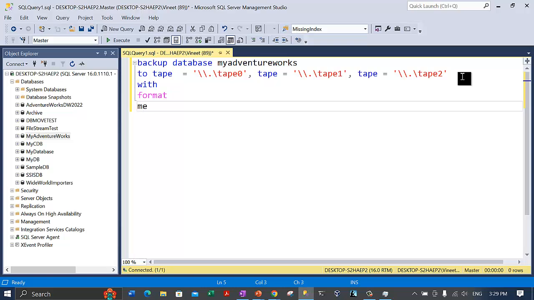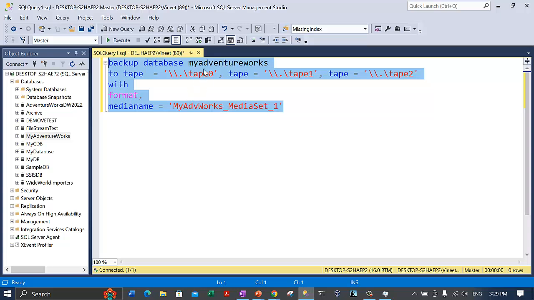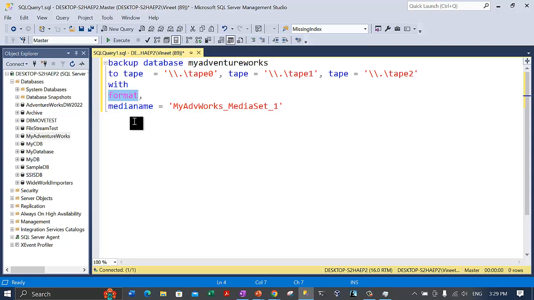The second option is a media name, basically giving a name to this media set. Let's take the media set name as MyAdventureWorks_MediaSet1. You need to specify a comma between the options, so after FORMAT, you need to specify the comma. This is the exact syntax where you're taking a backup of the MyAdventureWorks database to three tape devices, using options to format the media before writing the backup and giving a new media set name, MyAdventureWorks_MediaSet1.